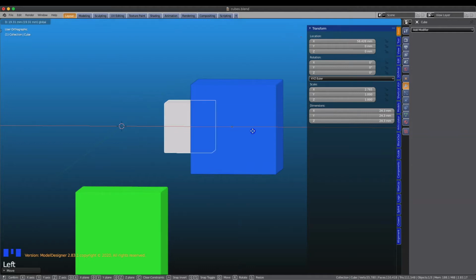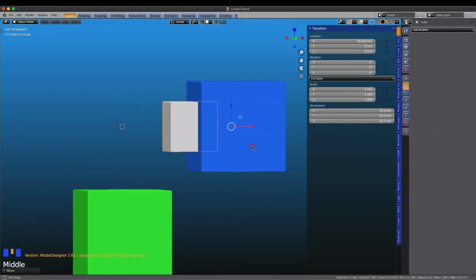Let us begin. We will first create an object with inverted normals. To do this we will apply a Boolean difference between the white cube and the blue cube twice. This kind of error can easily occur while doing CAD work.